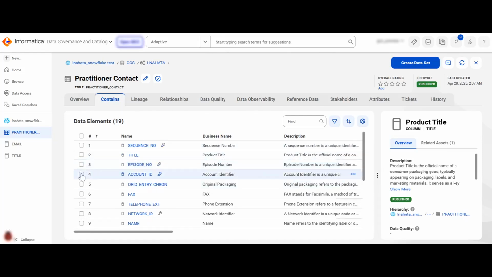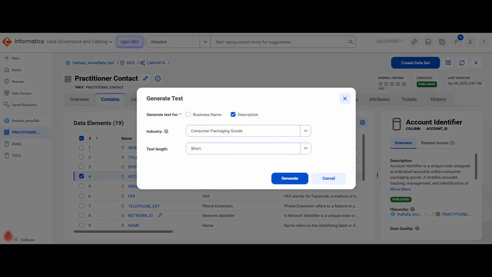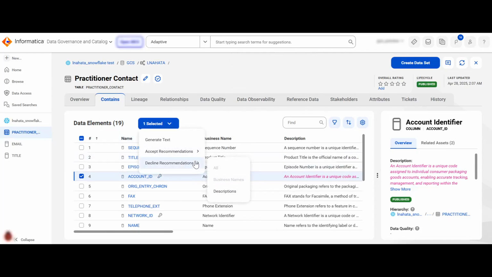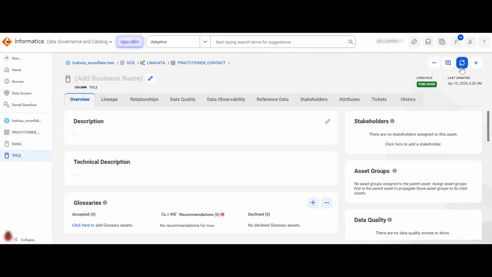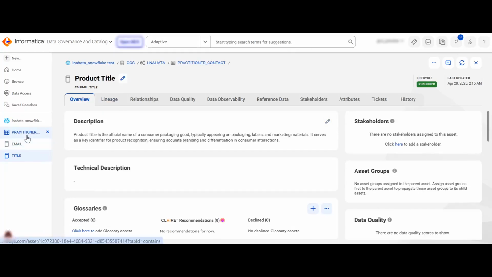Now, if I want to generate a description for only one of these, suppose account ID, generate text, let me only generate description and short. Let's generate this. You see, another generation has appeared for this, and if you want to decline it, you can decline the descriptions from here and the original one will be restored. Since we have already curated them, let's go back to the one where we did not see anything. Let's refresh this, and if you see, the business name and description has now been added here.